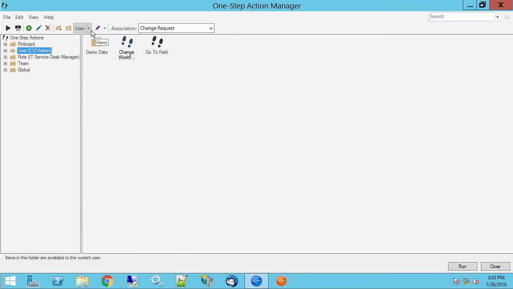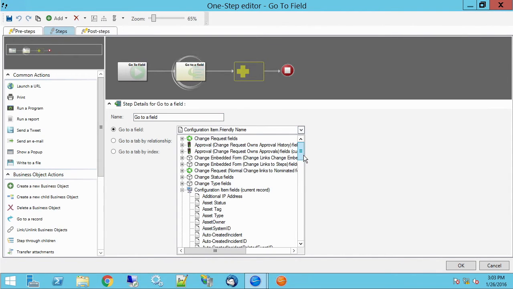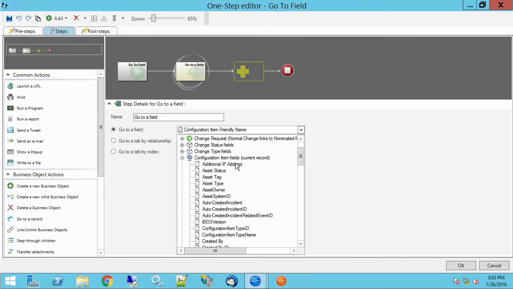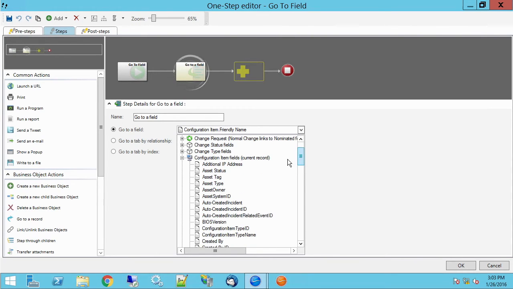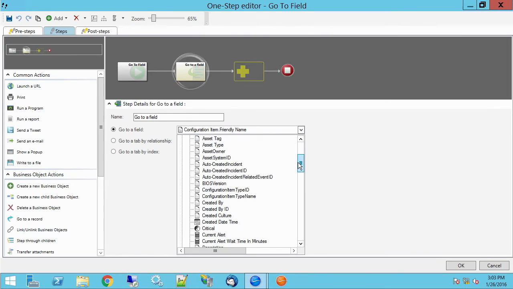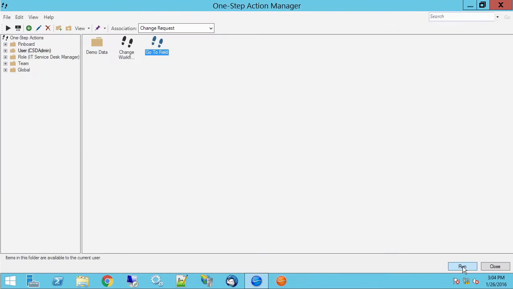Now, I went in and modified my one step. So now the go to field actually goes to a field on a related record in the configuration items current record. So in other words, there is a relationship from change to configuration item. And what I'm saying is I want to go to the friendly name field on the current record in configuration items. So I'm going to click OK. So that's how we've changed it.